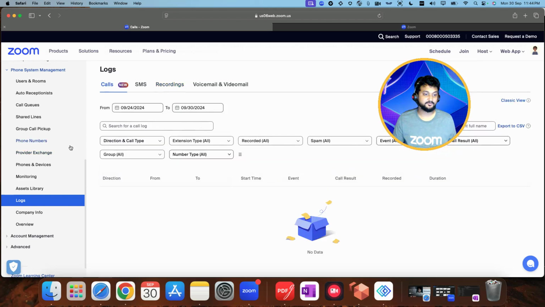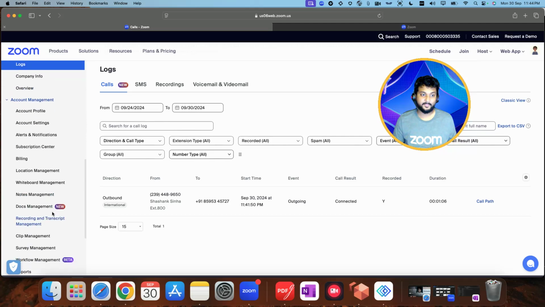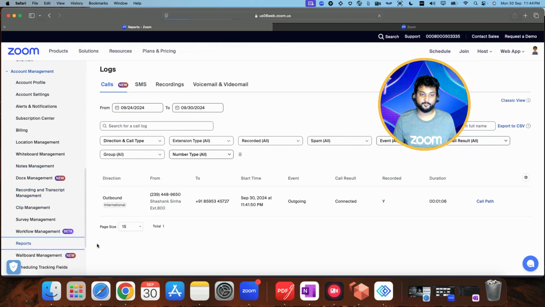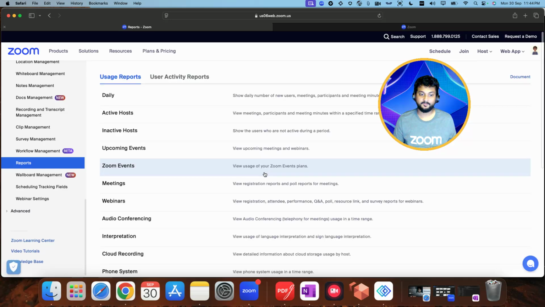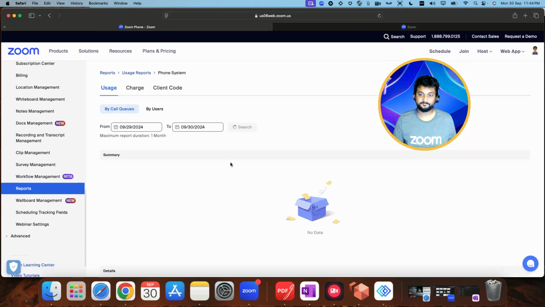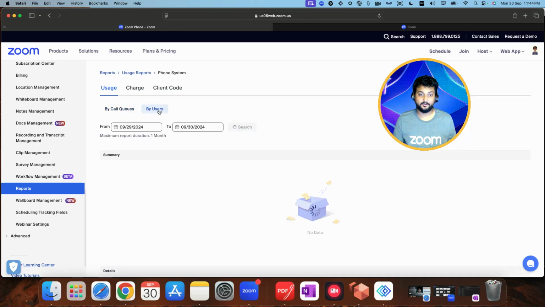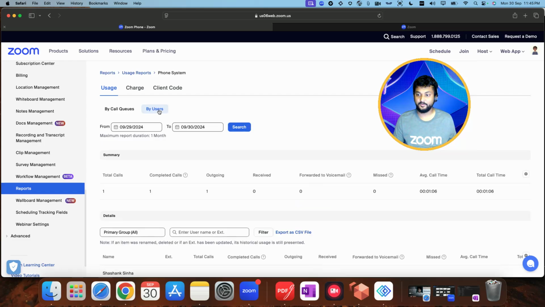All right, so we have talked a little about call logs. What about reports? So under account management, you need to go further down to reports and select phone system from the top. Now there are a bunch of usage reports which you can create. You can filter it by call queues, or you can just filter it by one user.